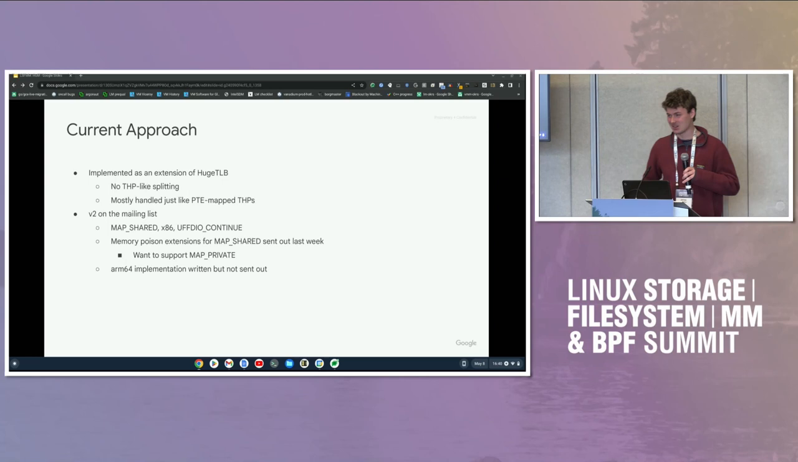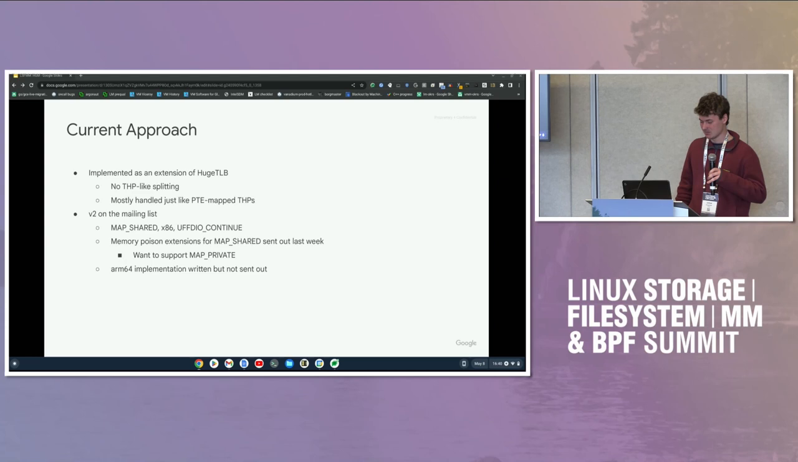The most up-to-date implementation that's been sent out is the V2 on the mailing list. That was sent in February. And that implements support for map shared only, for x86 only, and it implements the first application, the live migration application, which allows userfaultfd UFFDIO_CONTINUE to work at 4K instead of 1 gig.